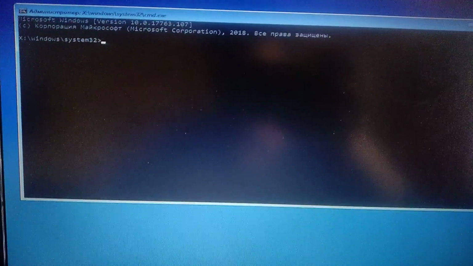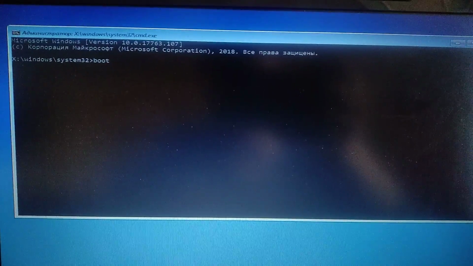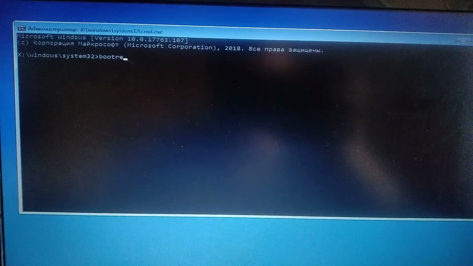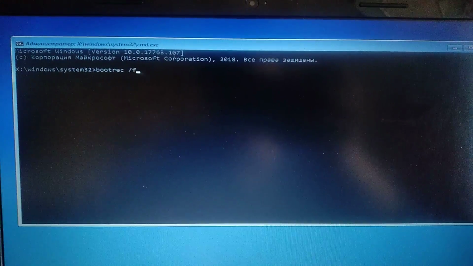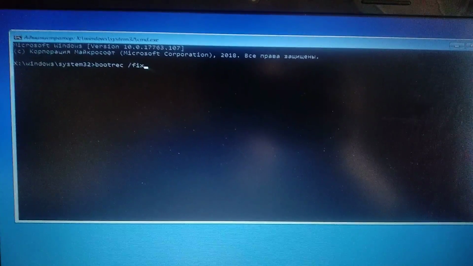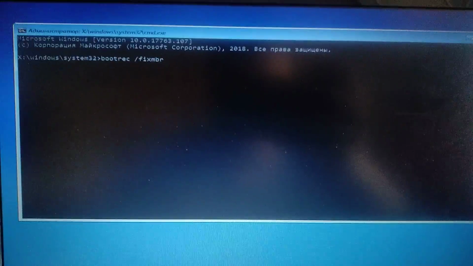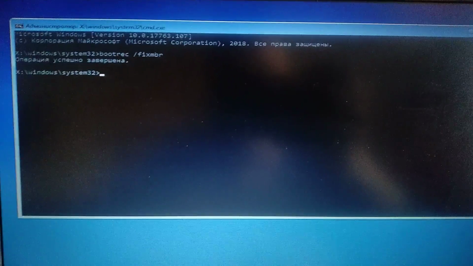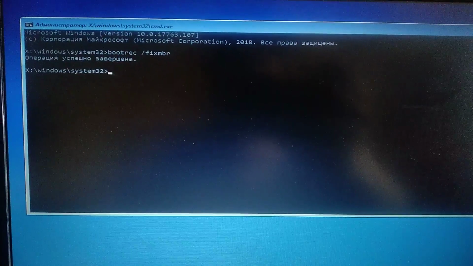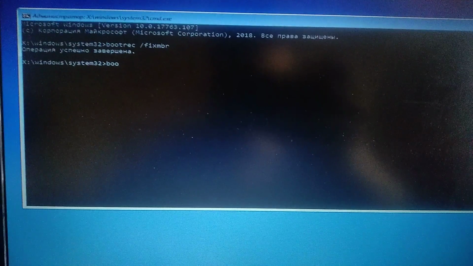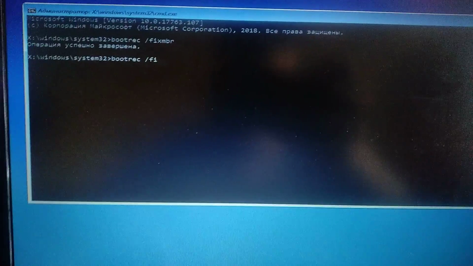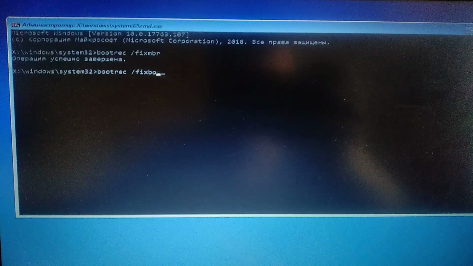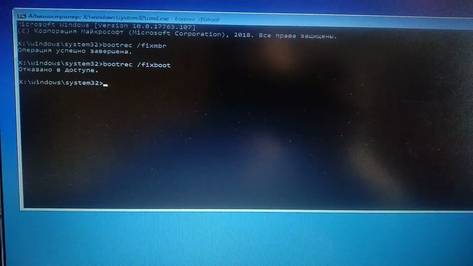So we need to enter in command line bootrec /fixmbr. So here you can see it. After it, the second command we need to enter is bootrec /fixboot, and just enter.